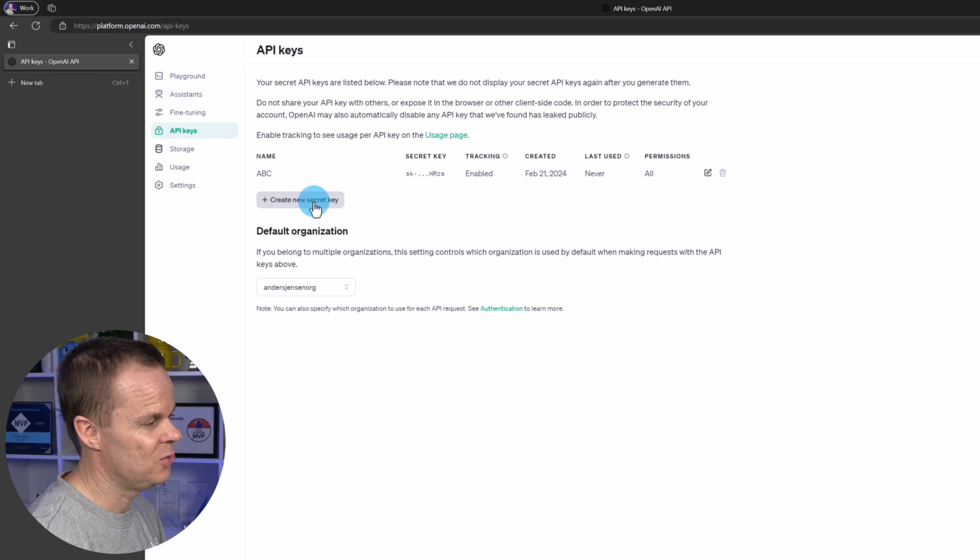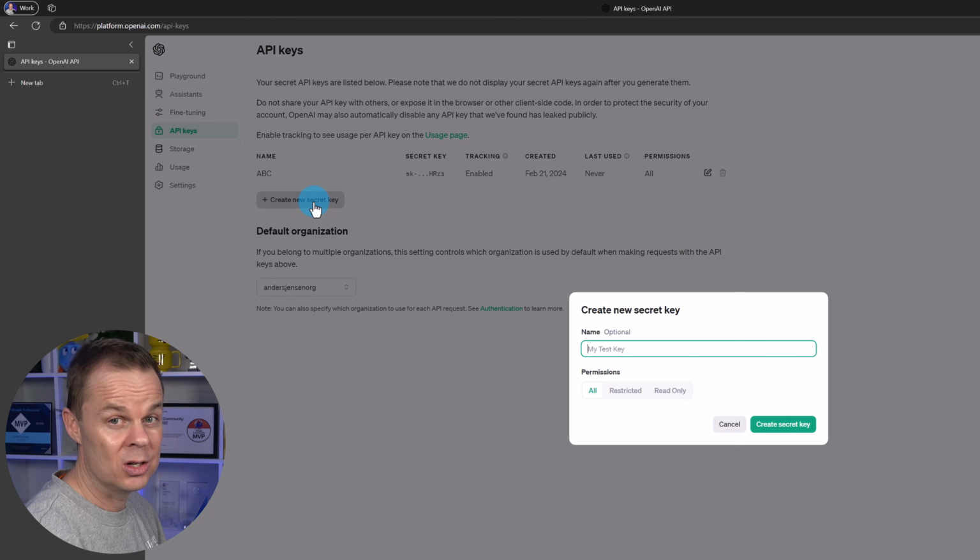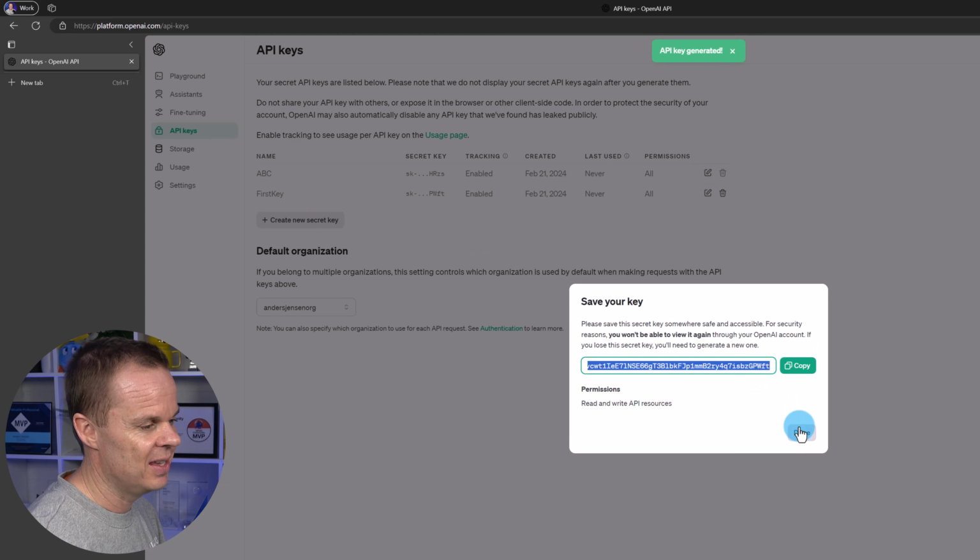So hit Create New Secret Key in API Keys. We can call it something. I could call it First Key. And I can click Create Secret Key here.